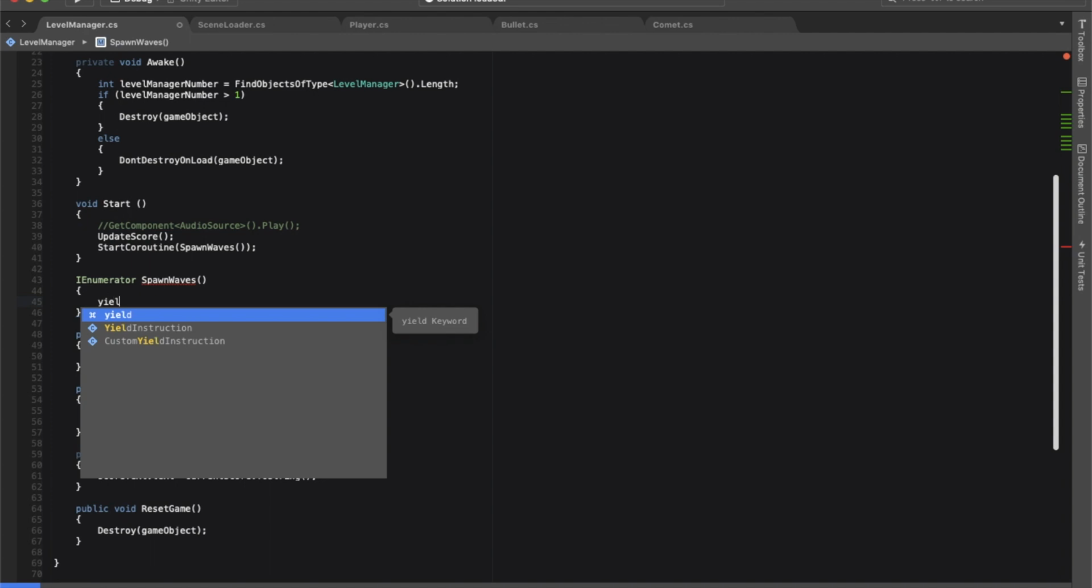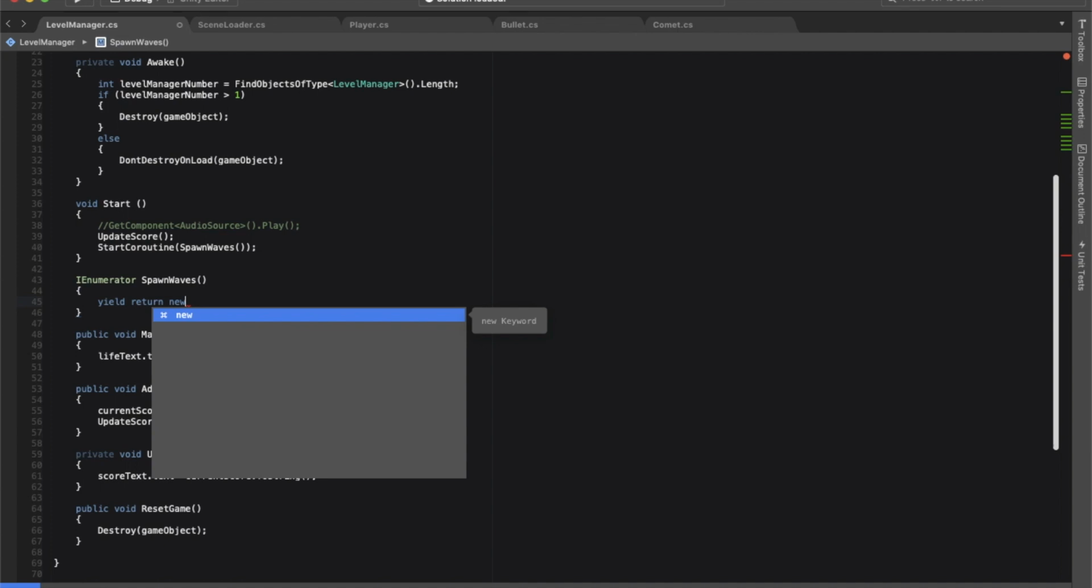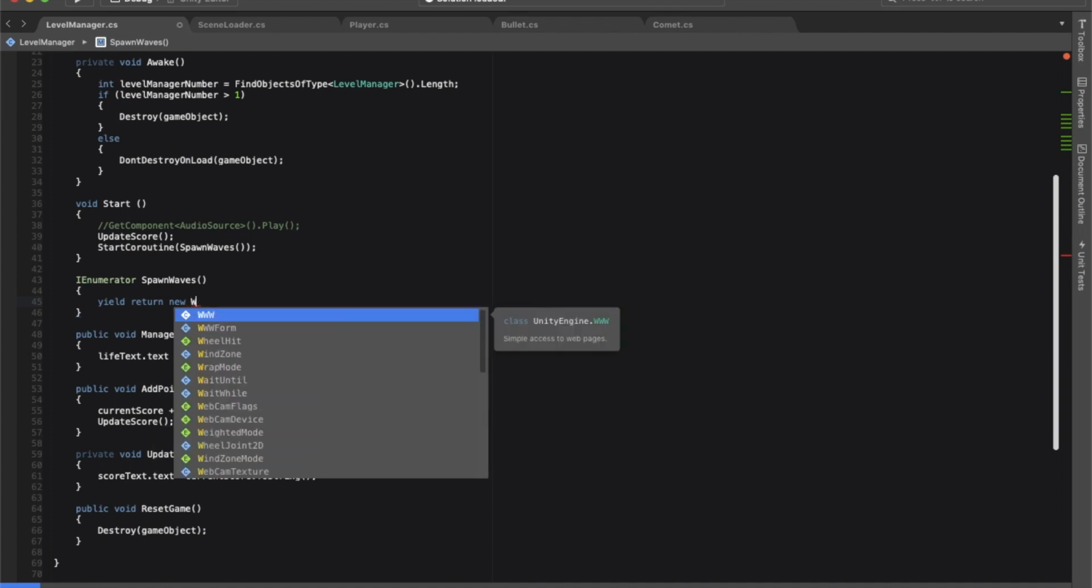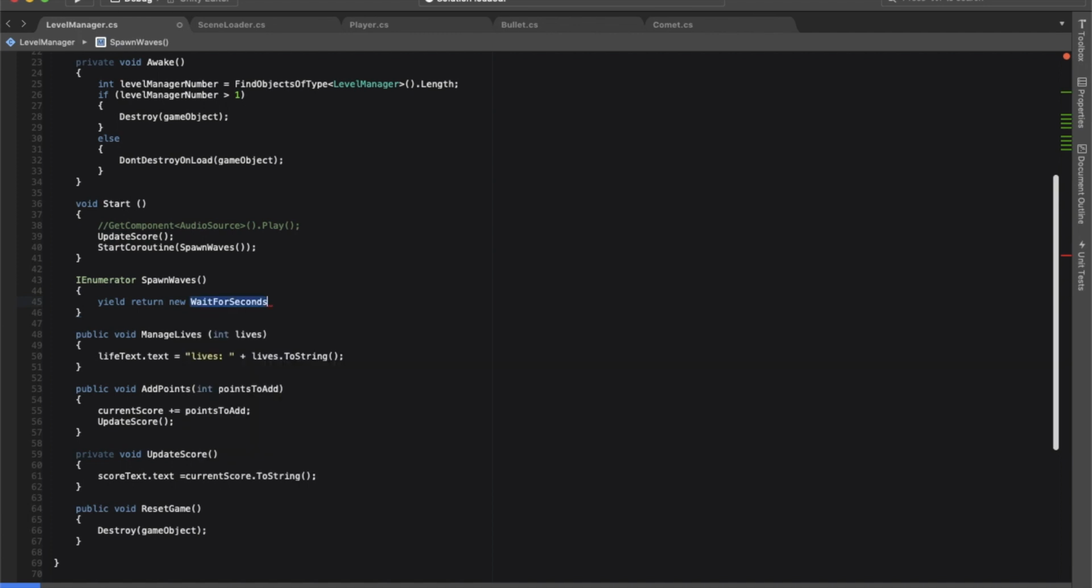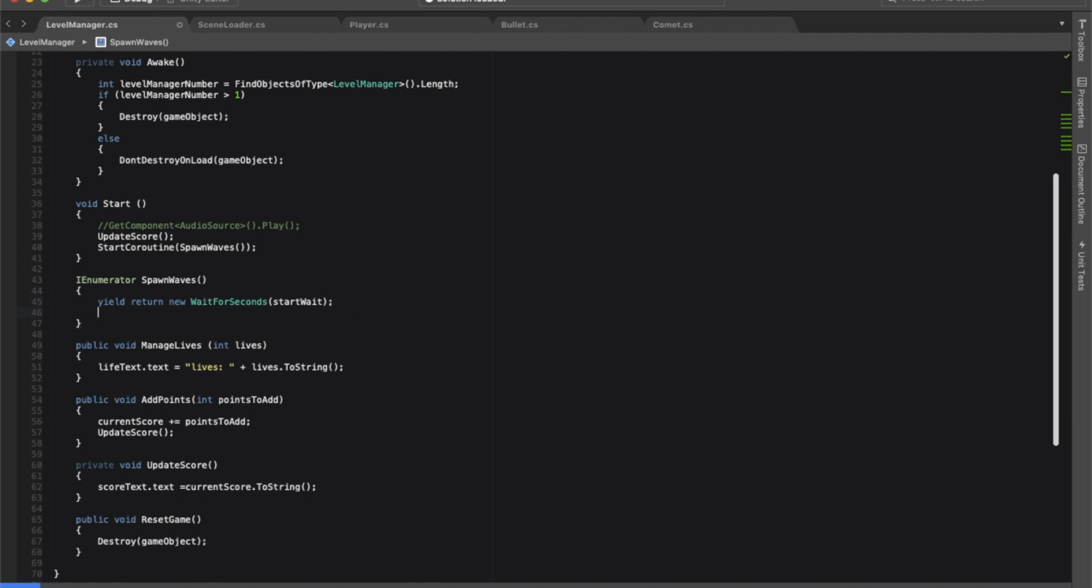Interestingly, the first thing we're going to do before we do anything else is we're going to go ahead and say yield return new WaitForSeconds, and we're going to use the startWait variable that we put up top. So it's basically saying we're going to wait for whatever this value is. So in this case, this is going to be the first thing it does whenever it starts. So it's basically giving the player time to figure out what they're doing before the asteroids start spawning on them. It's your start wait at the beginning.